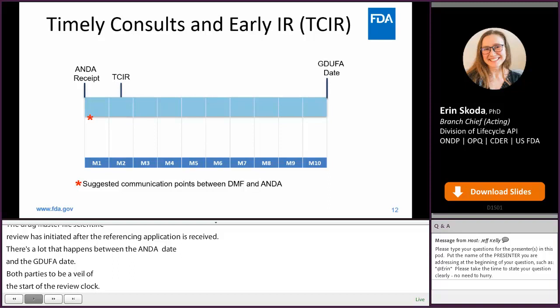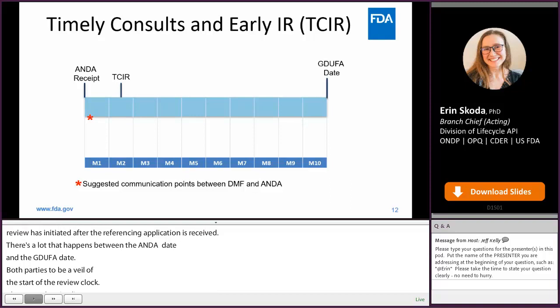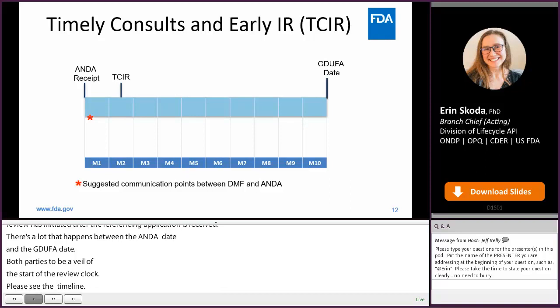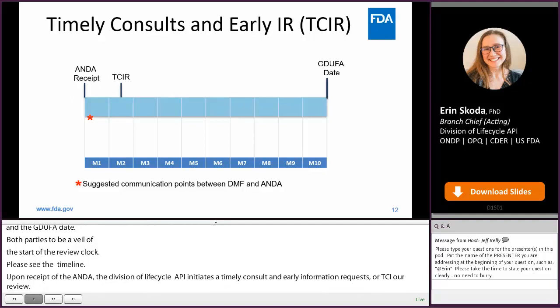Upon receipt of the ANDA and a reference to a DMF, the Division of Lifecycle API initiates a Timely Consults and Early Information Requests, or TCIR, review. This process was initiated a couple of years ago and will be discussed in more detail later this morning in the talk by Gianni Pereira. The TCIR review occurs before the full scientific review of the DMF starts.